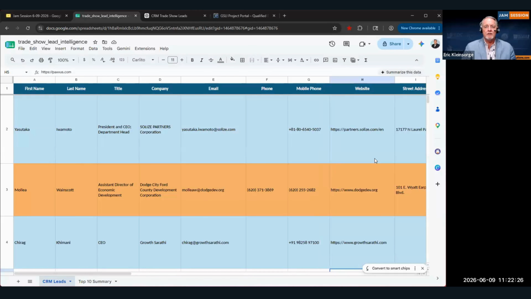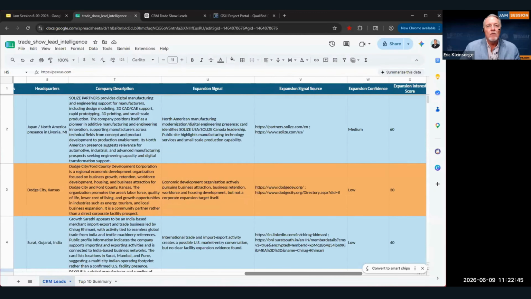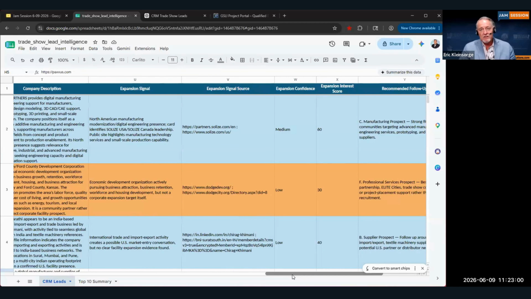I'm going to close this down. This is the report it came back with, basically in CSV format, so you could import that into your database. But the two cards I found interesting: one was the economic development group, so I quickly went down here to see what the expansion signal said: economic development organization actively pursuing business attraction, business retention, workforce, and housing development, but not a corporate expansion target itself. So it knew that's not a target that I want to go after.